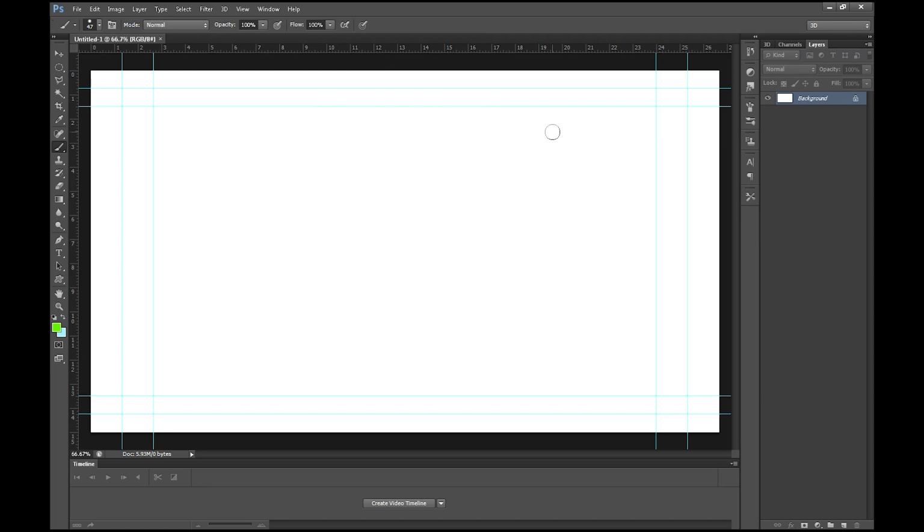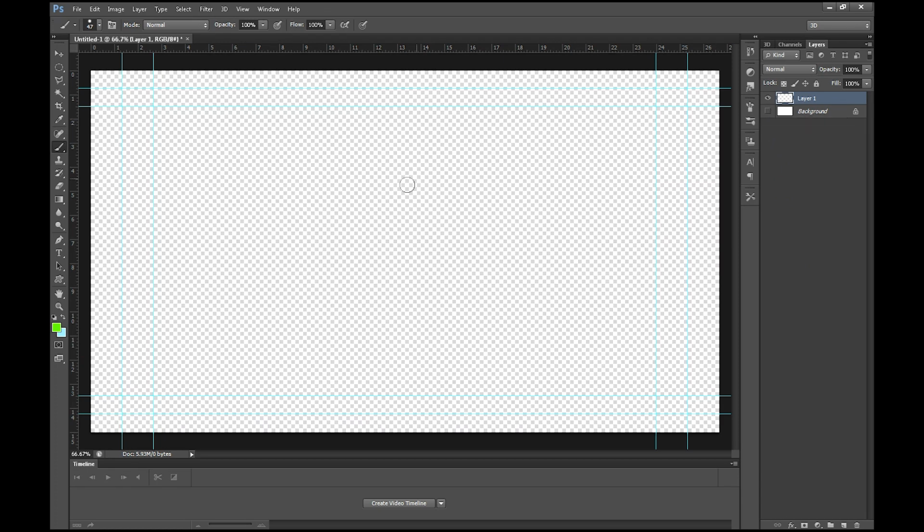What we're going to do is go over here to where the background layer is, and we're just going to go down here to the bottom and make a new layer, okay? And then I'm going to turn off the background. The reason I do that is because when you import this into Premiere, it'll be transparent, and then you can animate it like that.